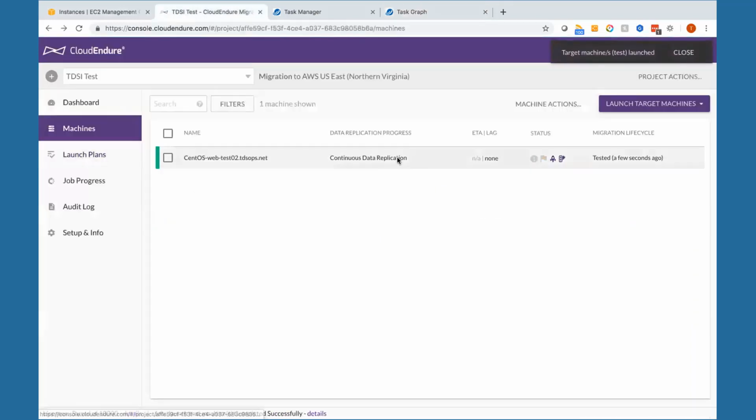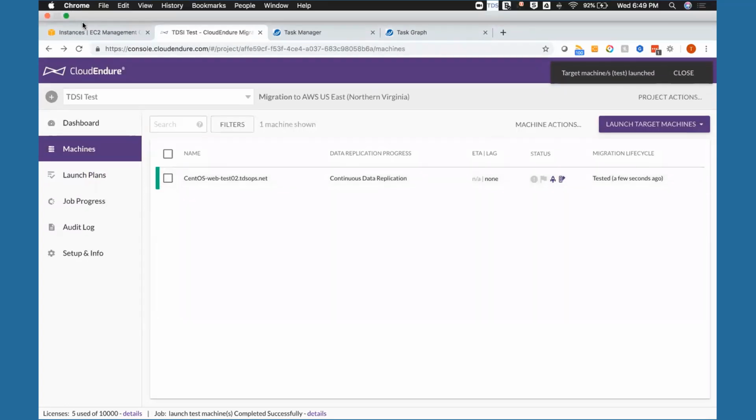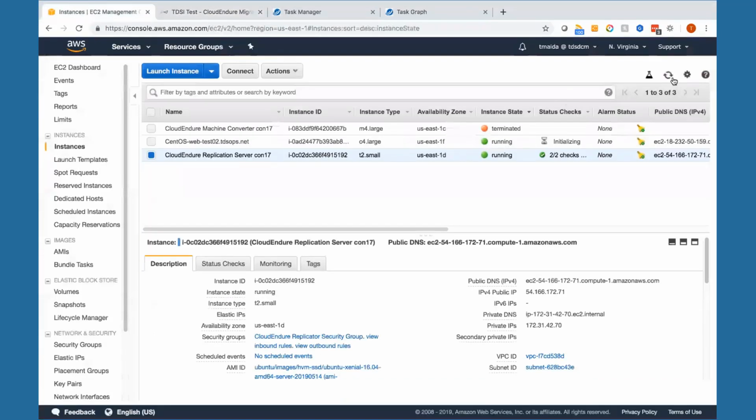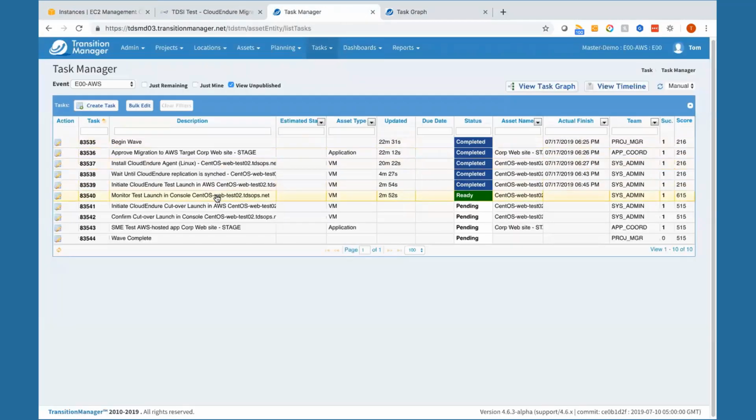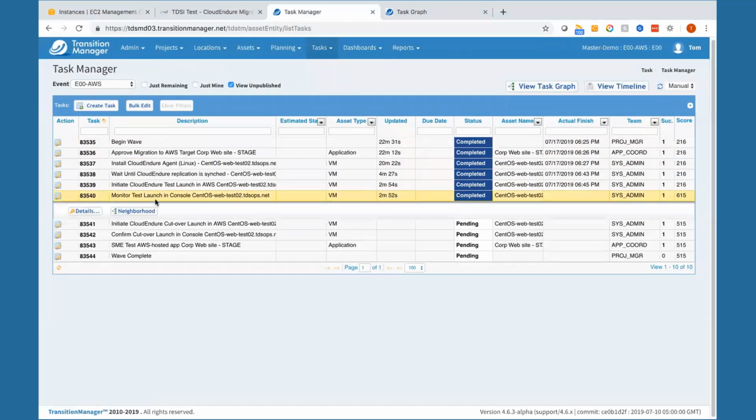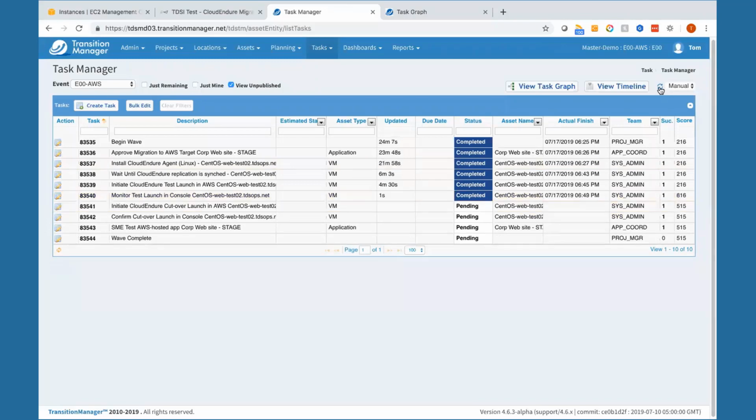And we'll go to our CloudEndure console, and you can see that there's our server and that the target launch has been launched and it's been tested a few seconds ago. And if we bounce to the EC2 console real quick, you can see I have an instance of the server running, and it's fired up and ready to go. So this was a manual task in our workflow. I'll mark that as done, and the next successor task will become available to execute.